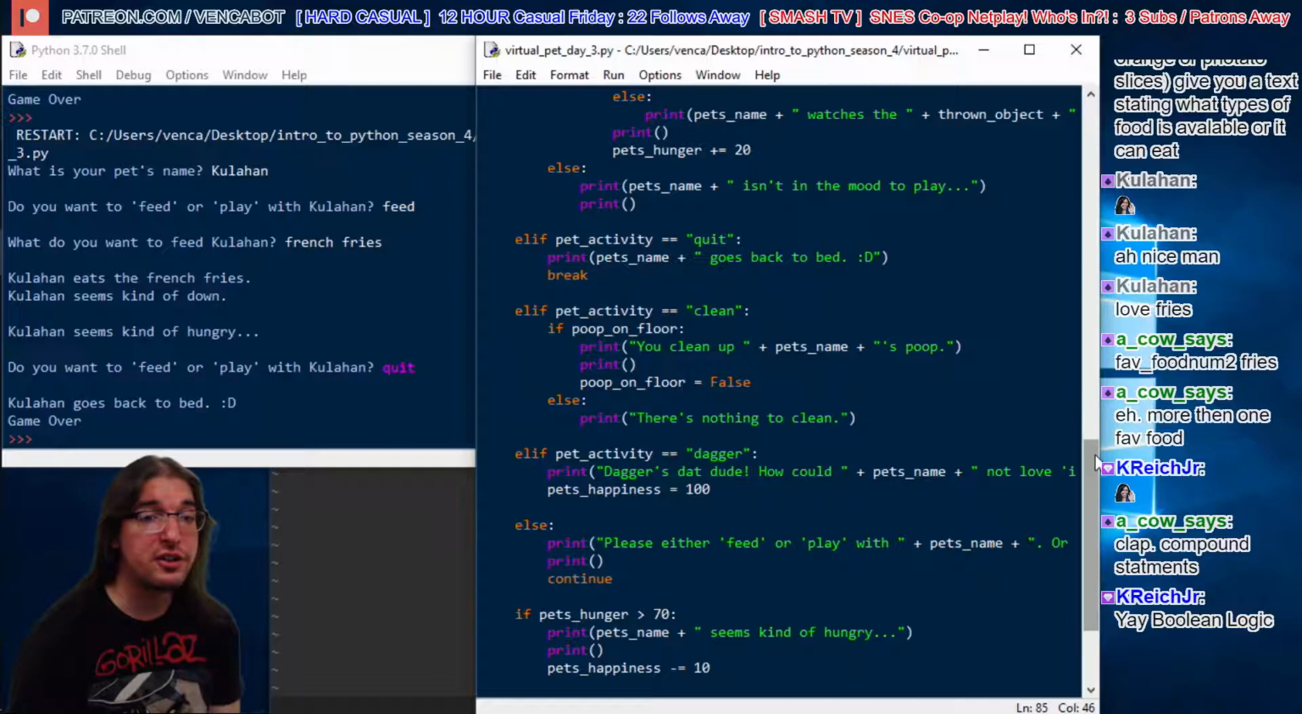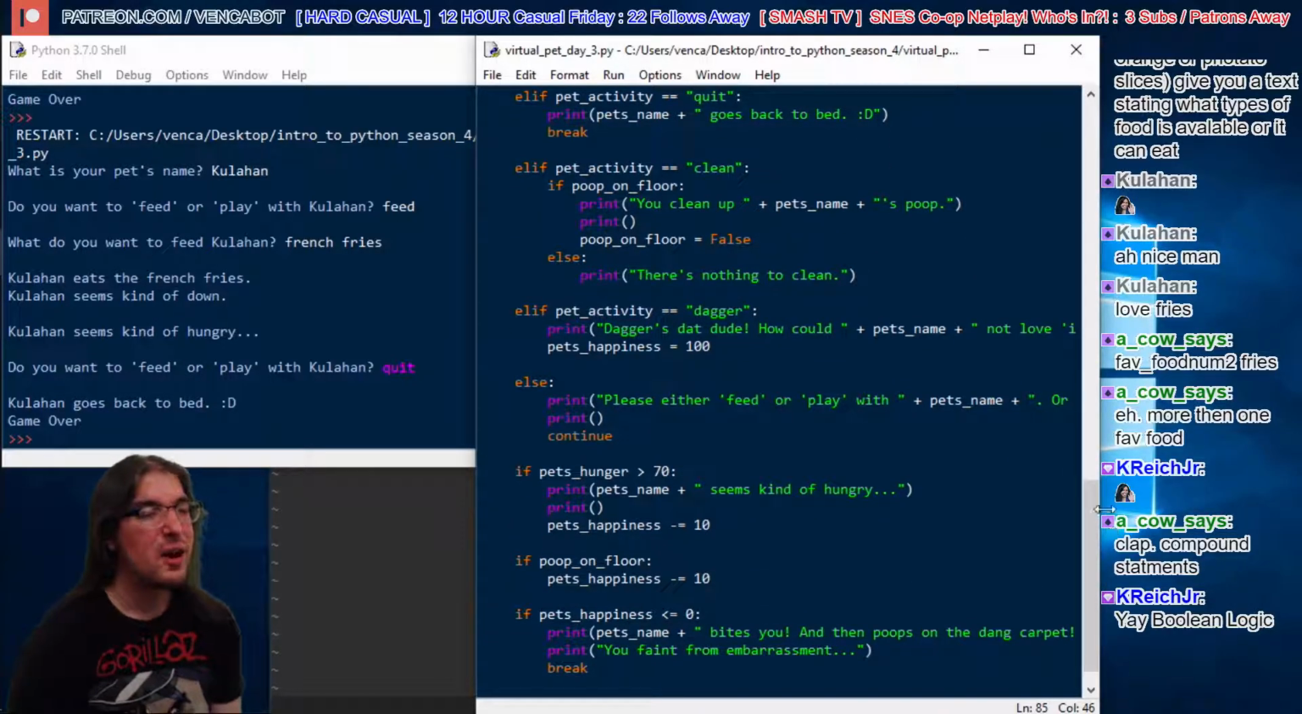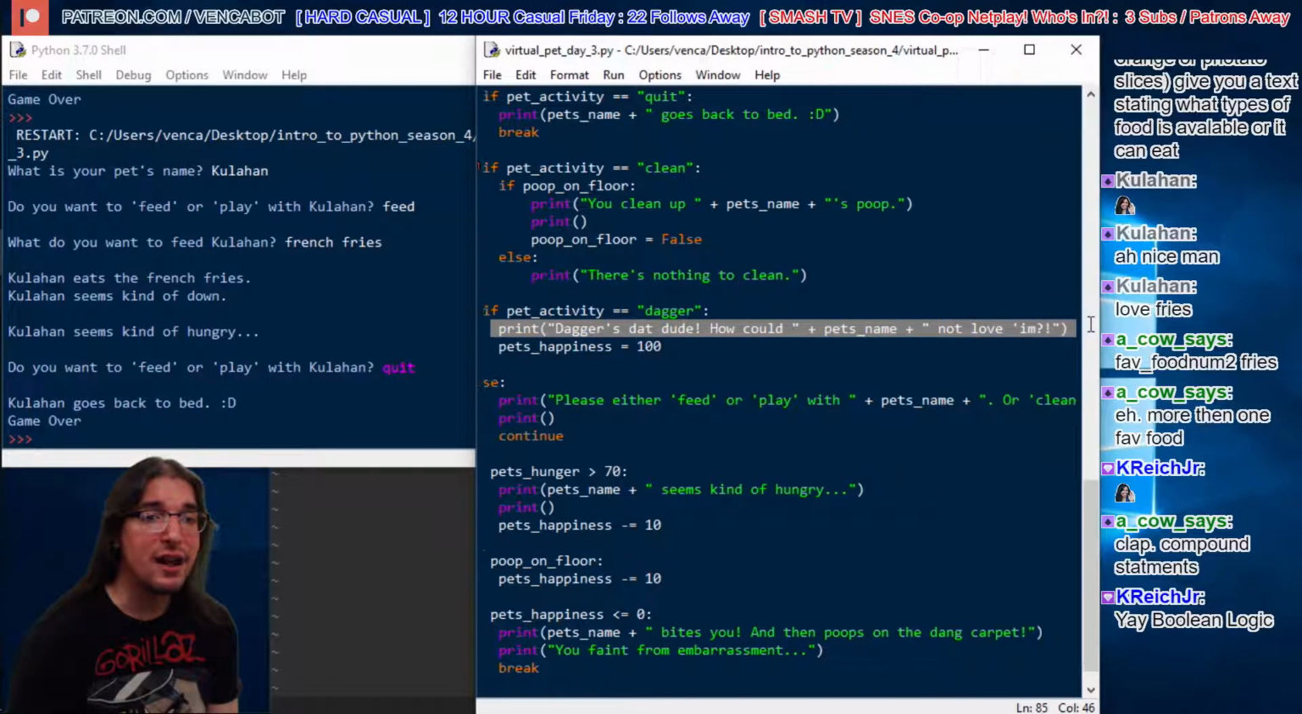If we punched in the term dagger, it's a cheat code. Our friend TF Dagger requested last time we put in a cheat code for the game. And so if you type in feed, it feeds. If it plays, then it plays. If you want to clean, then it cleans. Type in dagger. All it says here is a little statement here. Dagger's that dude. How could pet's name not love him?